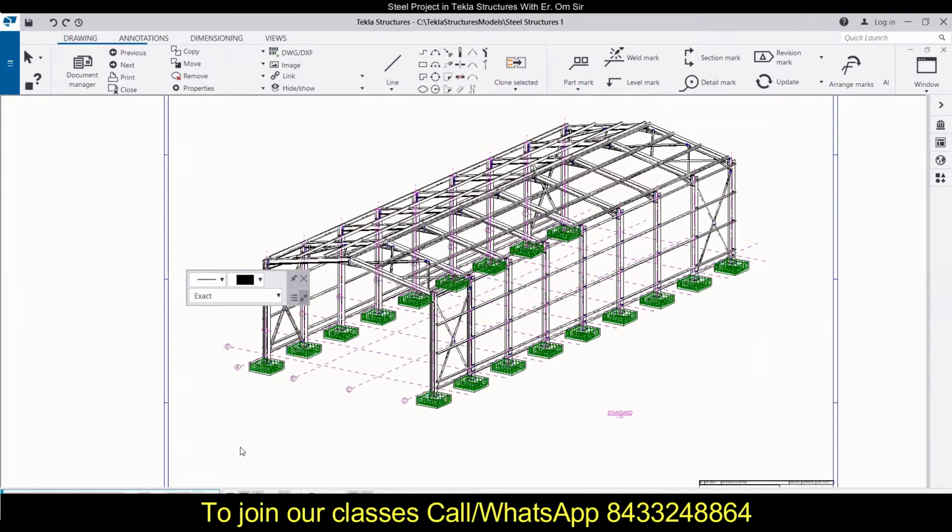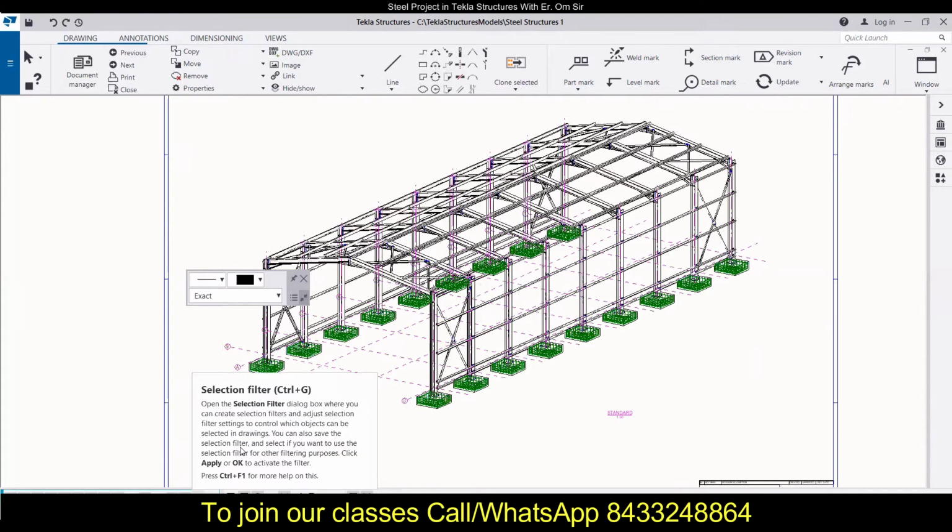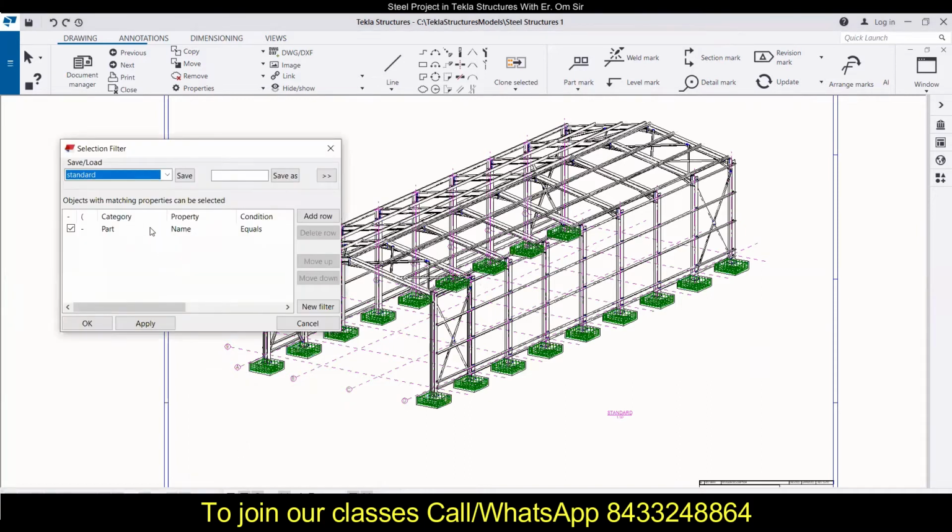Okay, now you can see there we have the selection filter. So you just have to go to the selection filter, and over here you can go ahead and make any parts select. Okay, so you can see we have this part properties and everything. So I am going to add a new row over here. So I'm adding a new row.